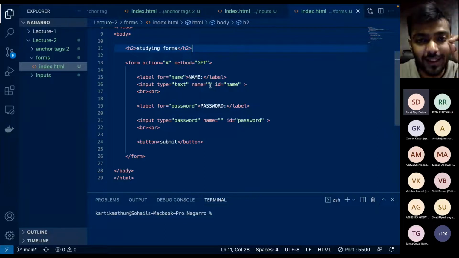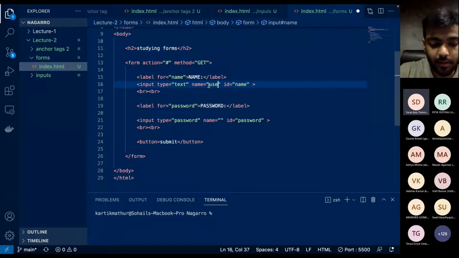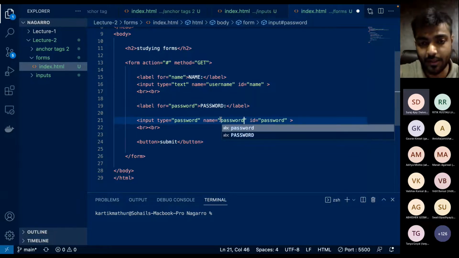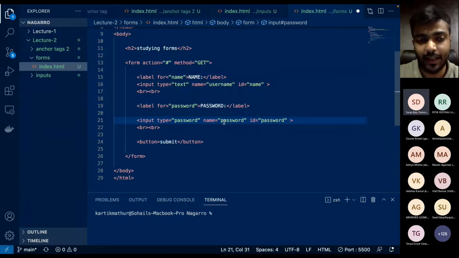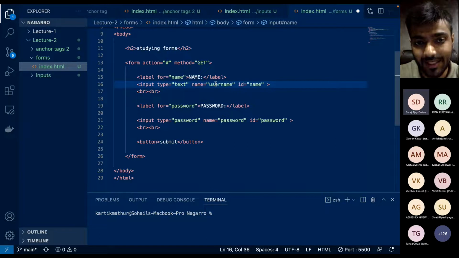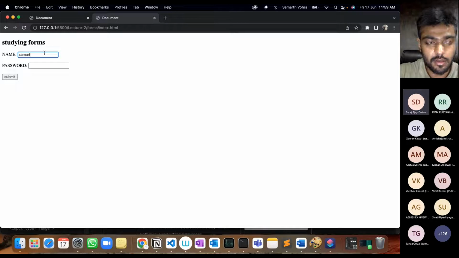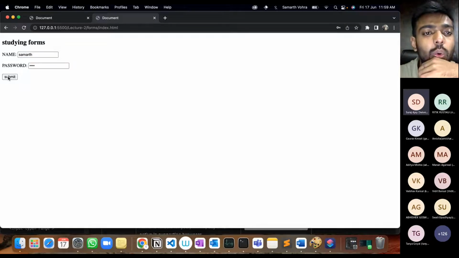Here comes the role of your name attribute. I'm writing this name as username and this name attribute as password. Since it is in my password input, I'm writing it inside my password, and since it is in my other input, I'm writing this attribute name as username. Let's save and see the game now. Cool. I'm again moving on to this page. I'm writing this as submit, writing this as 1 2 3 4. Let's hit the submit button now.